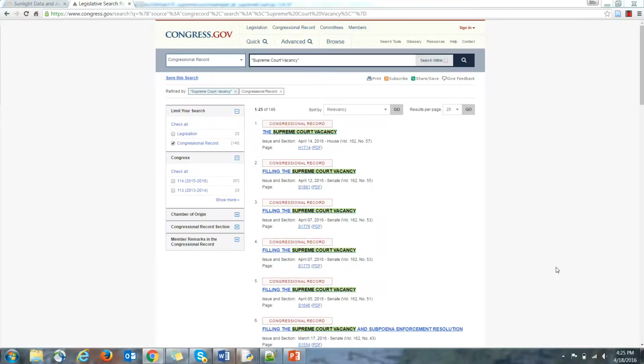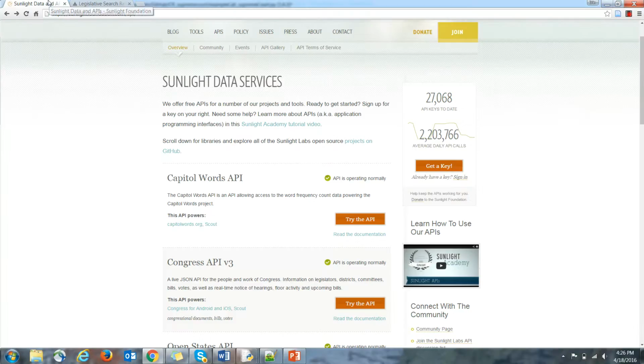The Sunlight Foundation has made one that's readily available, and if you don't already have an API key, which would allow you to access that API, you can get one very easily at sunlightfoundation.com/API, selecting Get a Key, and then it should arrive at your email inbox in a matter of minutes.